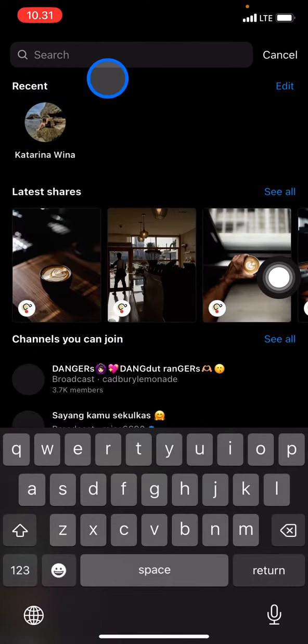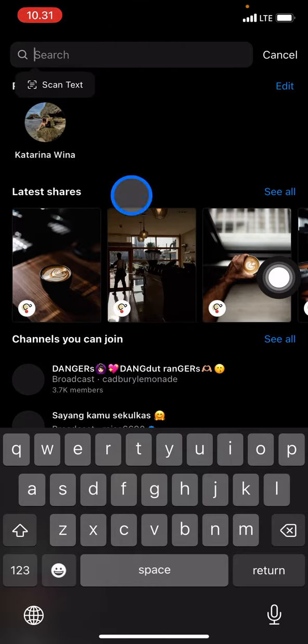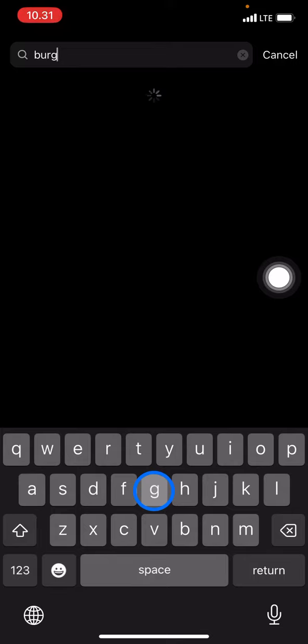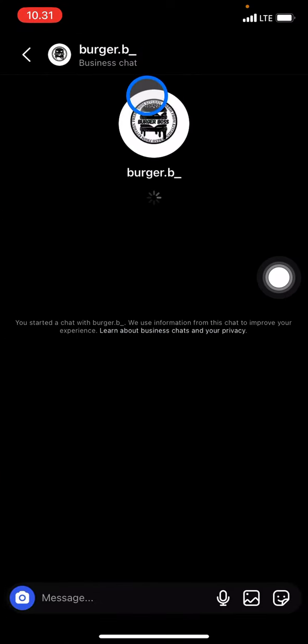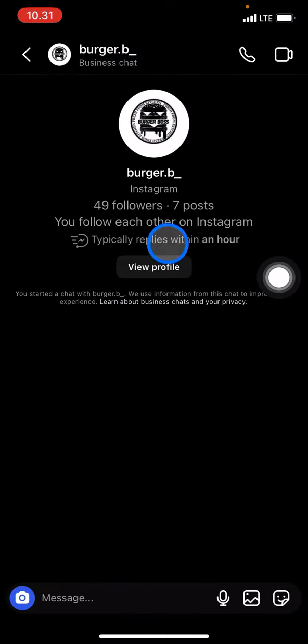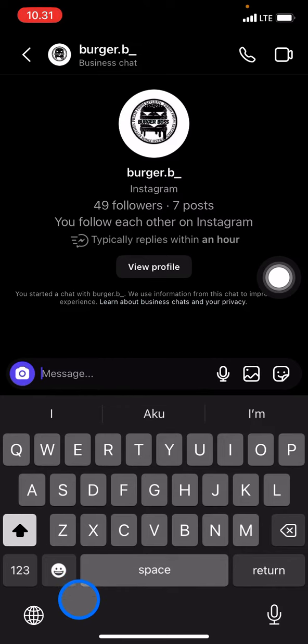For example, if this is your first time sending a DM to someone, you just need to type their ID in the search bar. For example, I want to ask about a burger. So I want to ask whether they still sell their burger or not. You just need to click on it, then click the message box and type what you want to send.